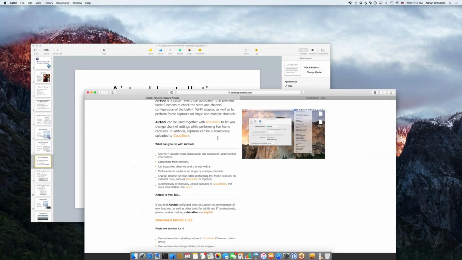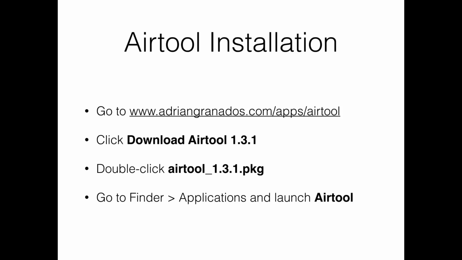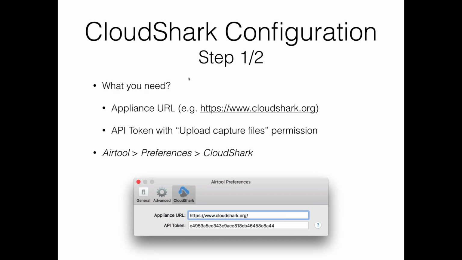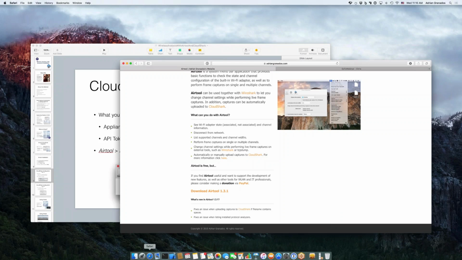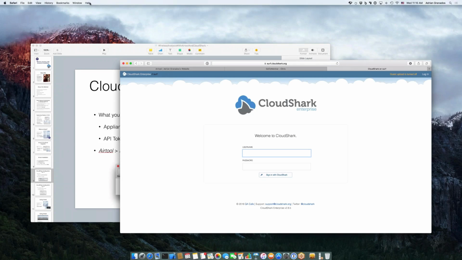Now, let's go back here. So configuring CloudShark, as Jason said before, you need your API token with upload capture files permission and the appliance URL, which for many of you will be www.cloudshark.org. And the way you do that, I'm going to go to my, this is my appliance.